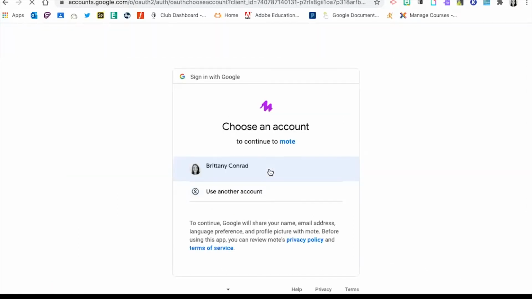So this will be your process for adding Moat. I had put it onto my personal account and now I'm putting it on my school account, which is fine. And that's going to be how you can record those voice notes for students as well.